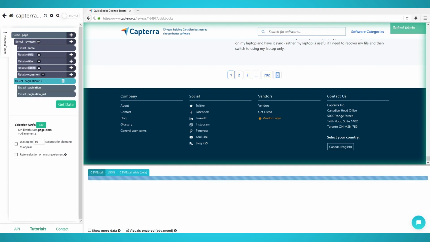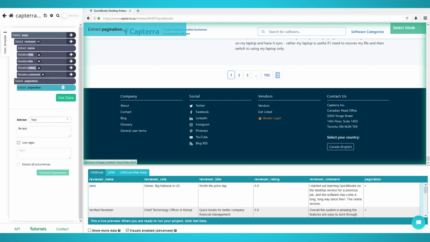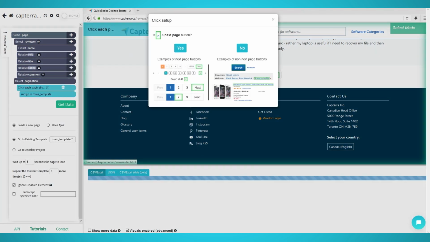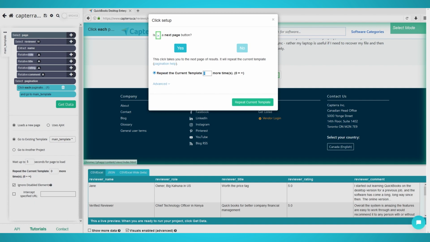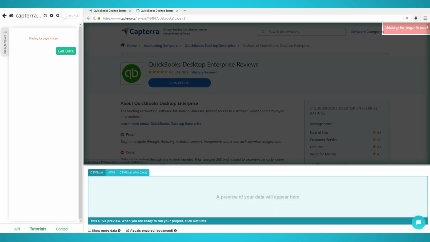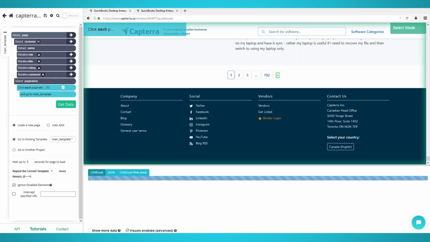Expand the selection and delete the extraction. Now click the plus button next to your pagination selection and choose click. Choose yes on the pop-up and enter the additional amount of pages you wish to scrape. We chose 1, which means 2 pages of data in total. If you leave it at 0, all pages will be scraped.